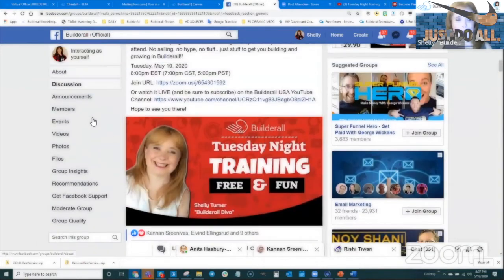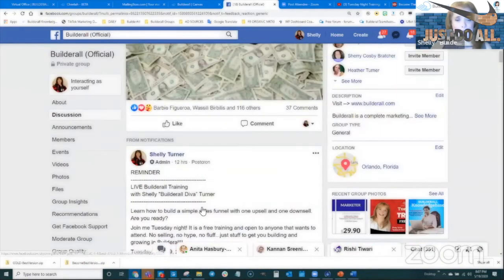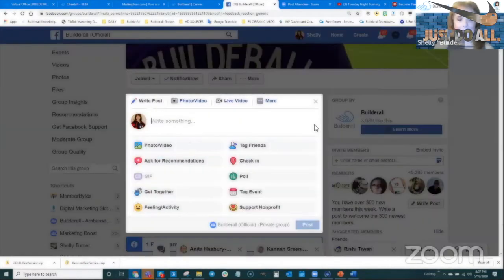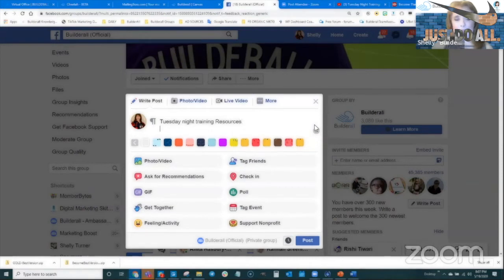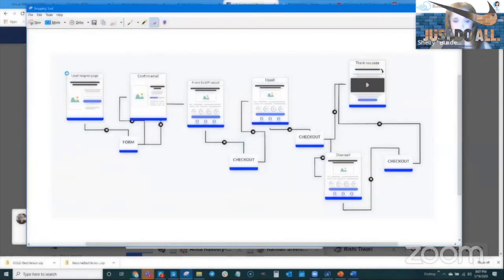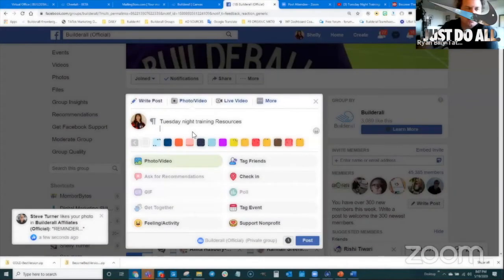All right, I'll let you guys go with me so we can do it together. So I'm going to go to Facebook, and oh, there I am right there. Look at that, I'm in the Builderall official group. Let me go up to the top, and right here, Tuesday night training resources. And then I'll get that picture. I think it's still right there, so I'll copy it.